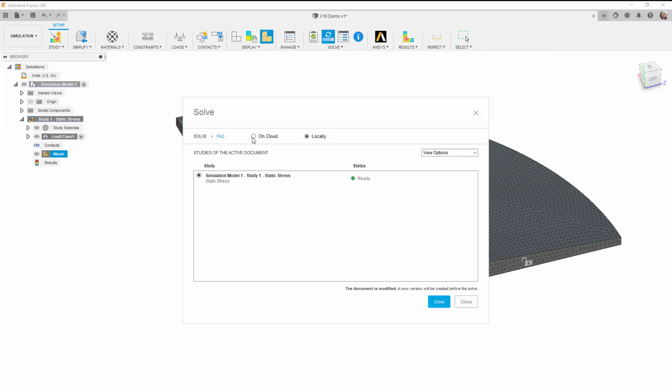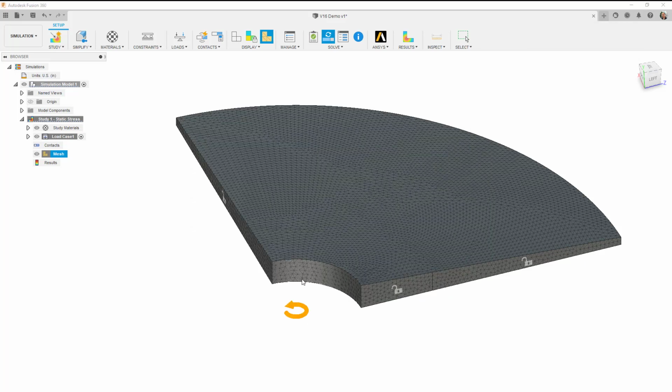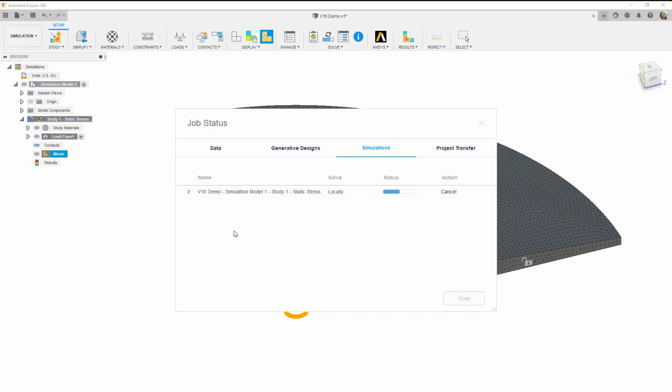One of the great things about Fusion, we could solve it on the cloud if we'd like, or I can solve it locally. I'm going to go ahead and save my cloud credits or tokens, whatever you want to call them, and we will solve it locally. Shouldn't take very long for the solve. You can see it's already prepared, already generated the context. It's not an assembly, so we don't have to worry about that. It's meshed, and it'll go through the computation now.